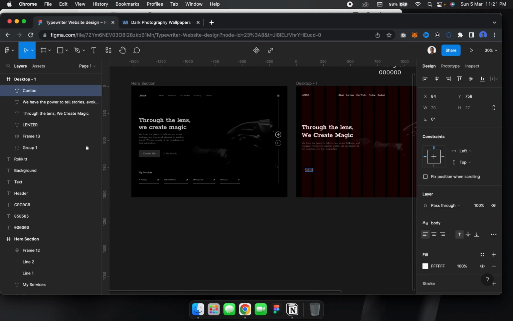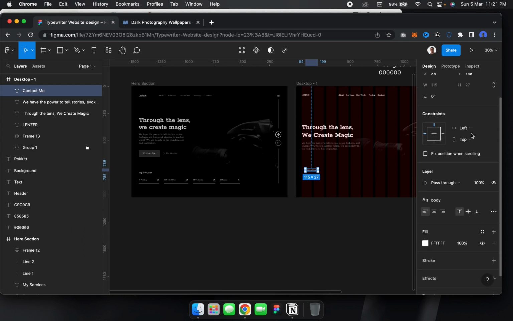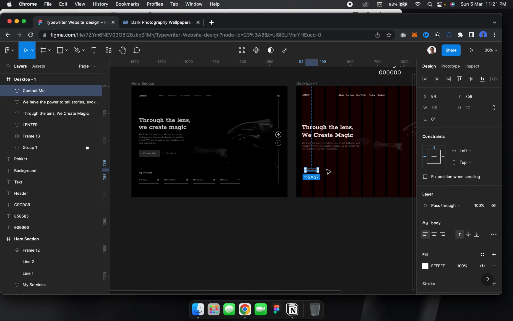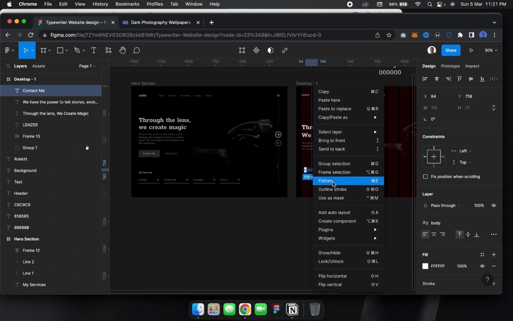The button says contact me. So contact me, then I'll just auto layout it and add it to auto layout. You might not find auto layout right here. Then what you need to do is to right click. You right click, you'll be able to see auto layout, right? It's auto layout, or you can make use of the shortcut key on your keyboard, right?